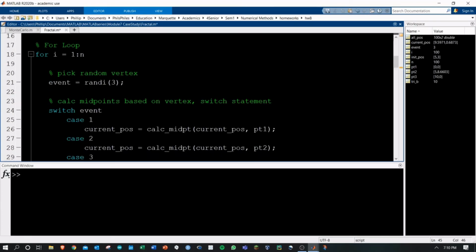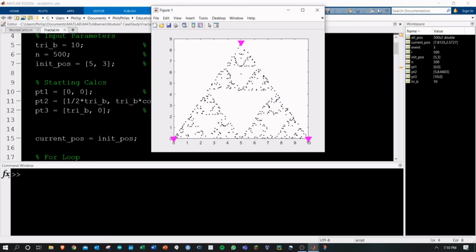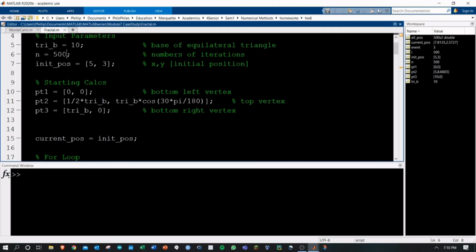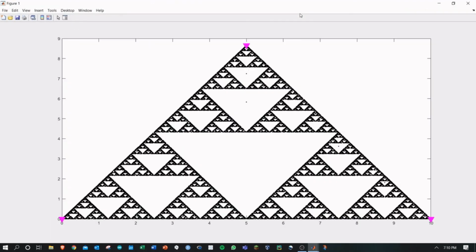And let's add a lot more points. We're not quite seeing the fractalness yet. Let's increase this to 500. Run this. Whoa, you guys starting to see this? Let's add a bunch more. Let's do 50,000. It's going to take a bit to run because we have a lot of calculations we're doing. But holy cow, look at this.